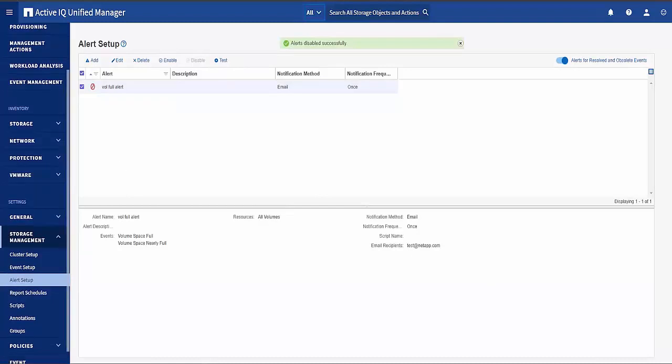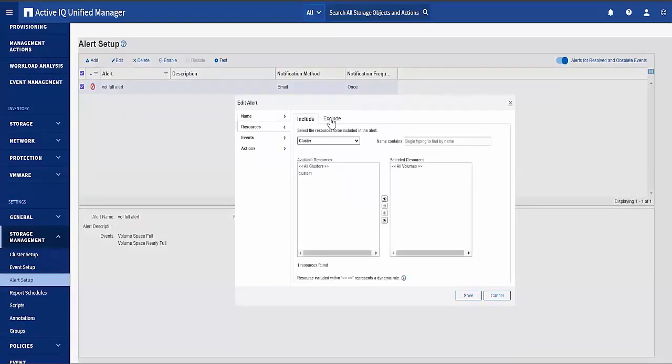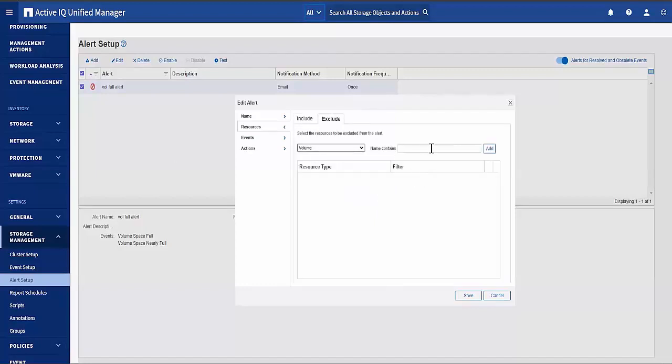The options that we have as well are exclusions in an alert. So going into the alert, going to exclude, there you can add a certain name that you would like to exclude. So let's say we have a volume which is test, and now every volume that contains the name of test will be excluded from this particular alert.